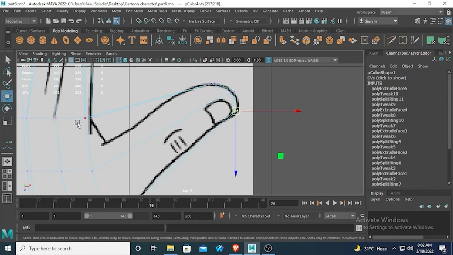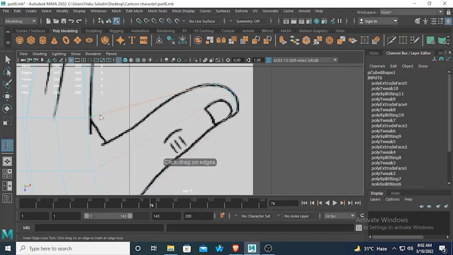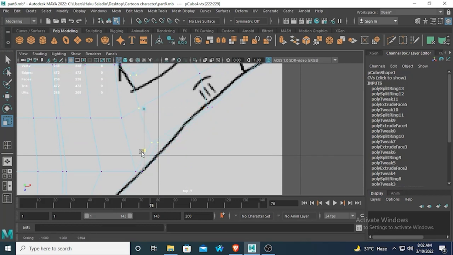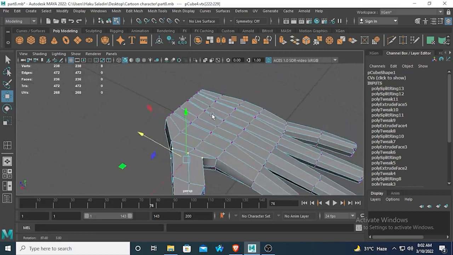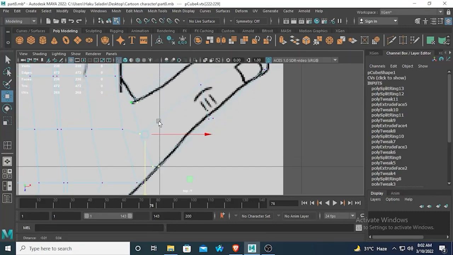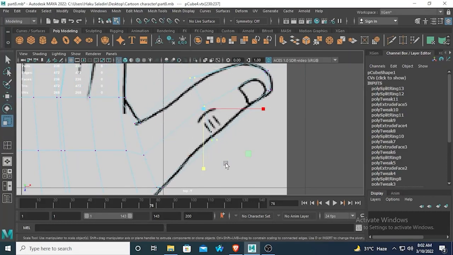And now insert an edge loop in here, one edge loop in here, and split this edge. Now select the vertex and scale it. Go to the perspective view to check if it is good or not. And now select these vertices and scale them also in the Z direction.